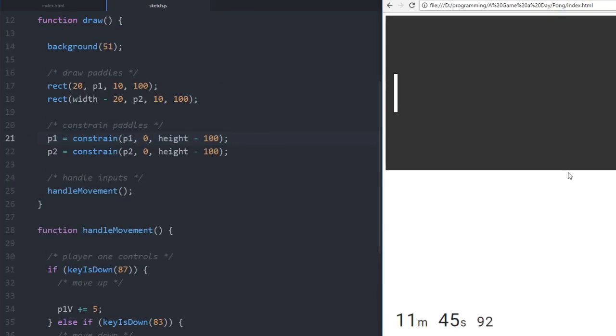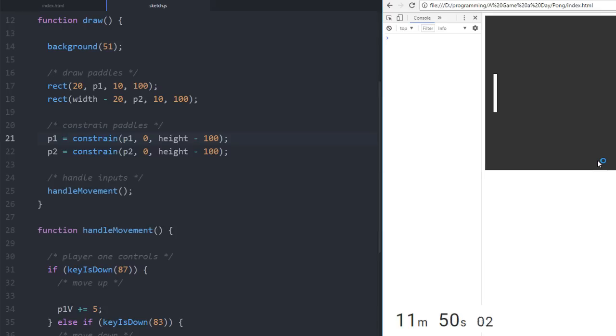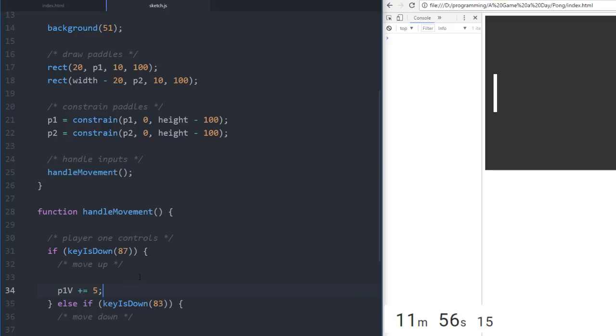So we have the constraints. This should work. No. Hang on. We have handle movement in here. Oh, my bad.